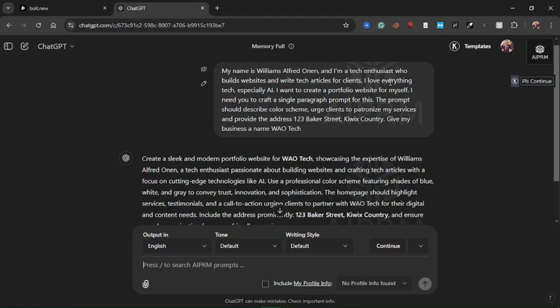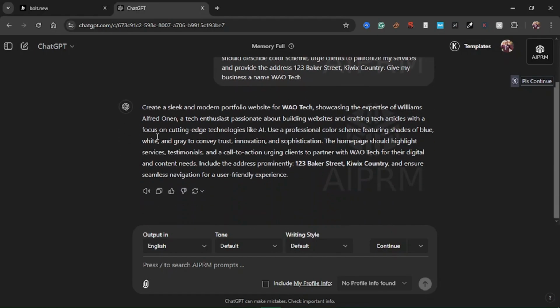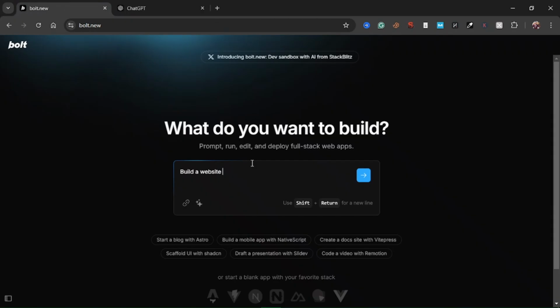I need you to craft a single paragraph prompt. This is important, even though I just decided to indicate that it should be a single paragraph prompt. And the prompt should describe color scheme, urge clients to patronize my services, and provide the address 123 Baker Street, Kiwix Country. Give my business a name, WAO Tech. And this is the prompt I got. Create a sleek modern... So I'm not even going to read it. I'm just going to copy and paste it here.